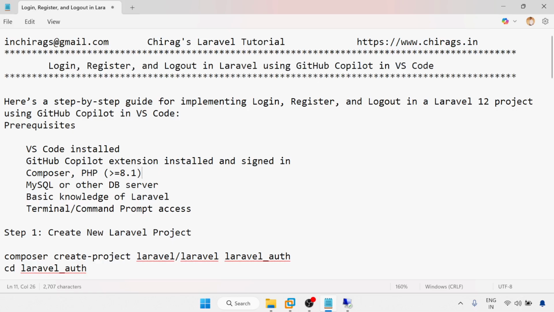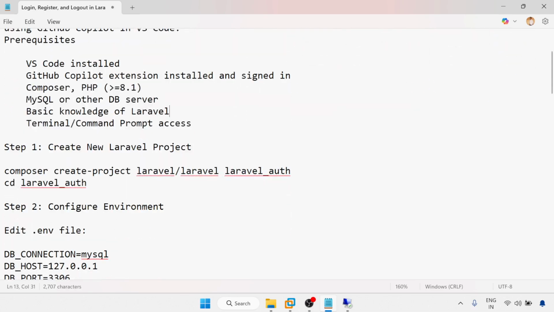I'm using another database for that, and you can use MySQL also as per your requirement. You also need basic knowledge of Laravel, because we need the path, and this is the MVC format: where the model, view and controller work, how the controller calls the model, and how we define the routes in the web.php file. Second is terminal or command prompt access. You need that.